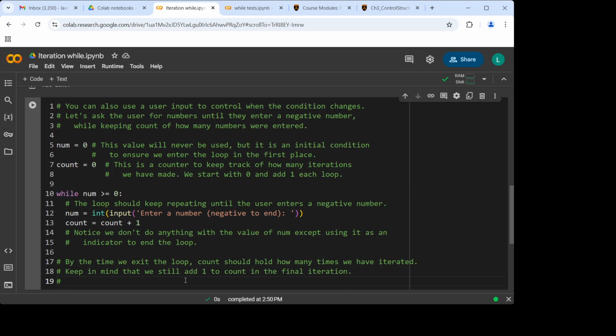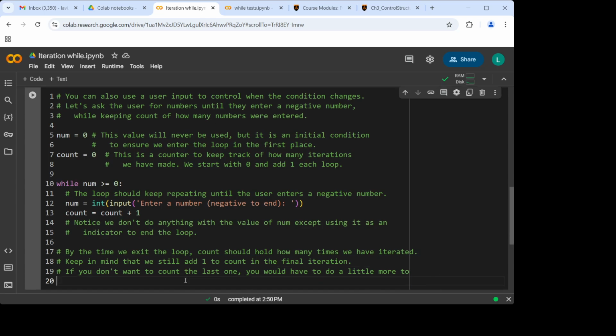So if you want to know not just how many numbers they entered, but how many non-negative numbers they entered, you'd have to do something else to it. We won't worry about that for now. If you don't want to count the last one, you would have to do a little more to subtract 1 from the value.